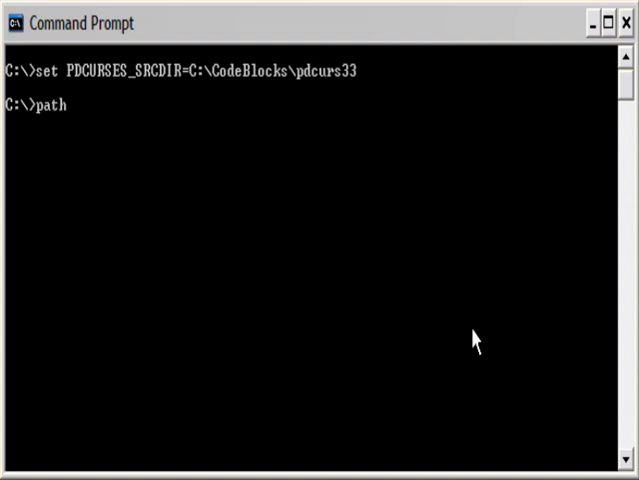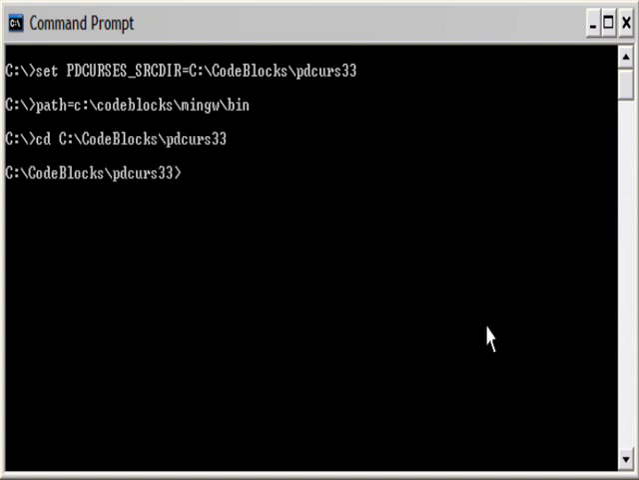Now type path equals and input the path of your Code::Blocks binary, which, if you followed my installation, should be c:/codeblocks/MinGW/bin. Press enter. Now we need to go to our PDCurses directory, type cd, right mouse click and paste, press enter. Then type cd win32 and press enter.